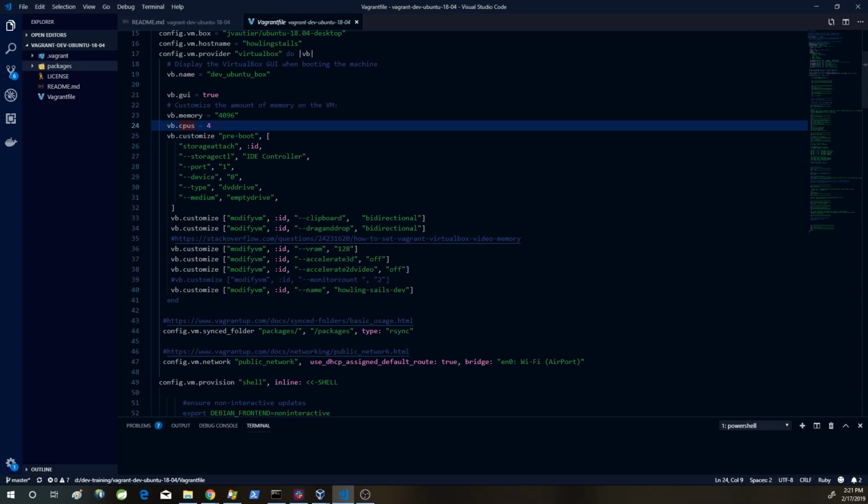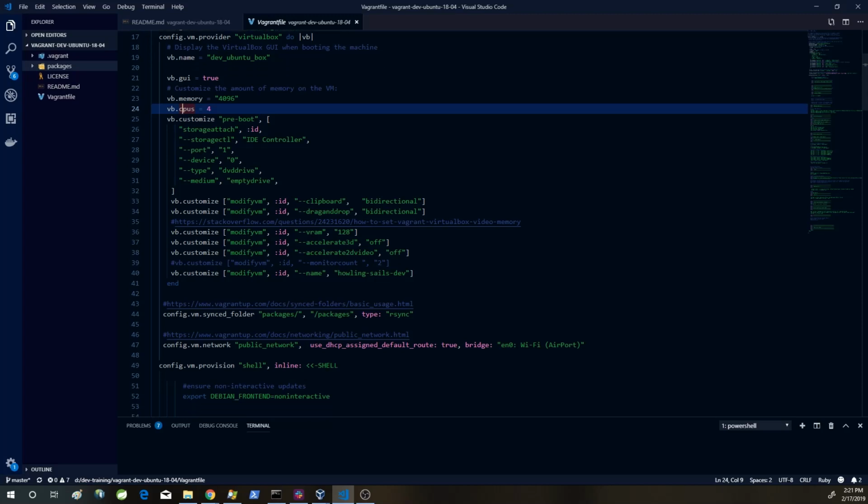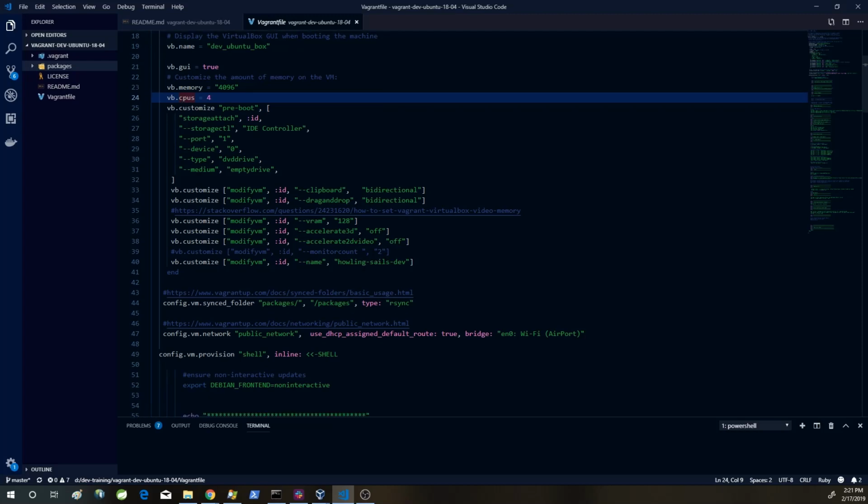Some standard video settings, VRAM. I've turned off 3D acceleration and video acceleration. It makes the interaction a little bit better for a development environment. I gave it a name, and this is the name that shows up in the VirtualBox UI, so when you're starting and stopping these boxes.